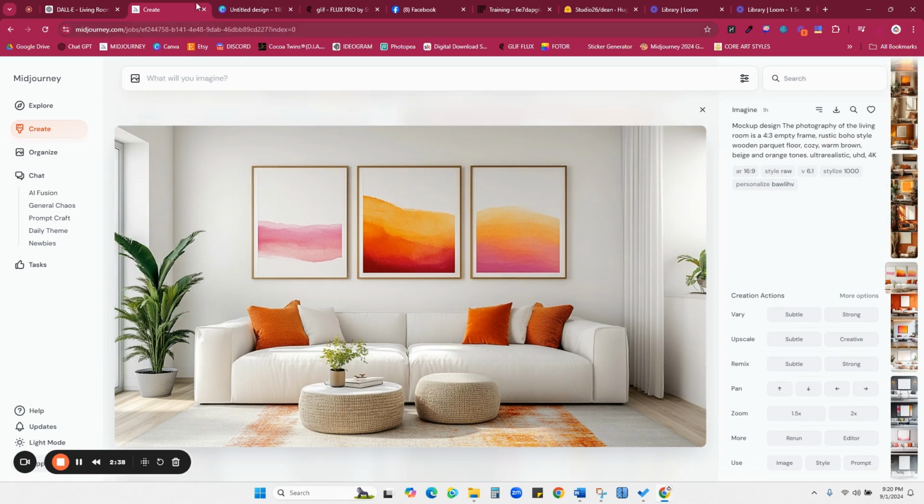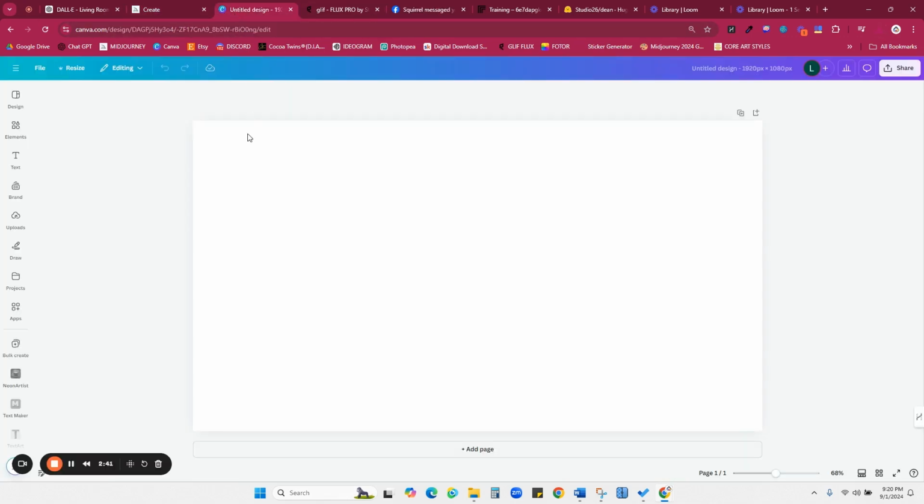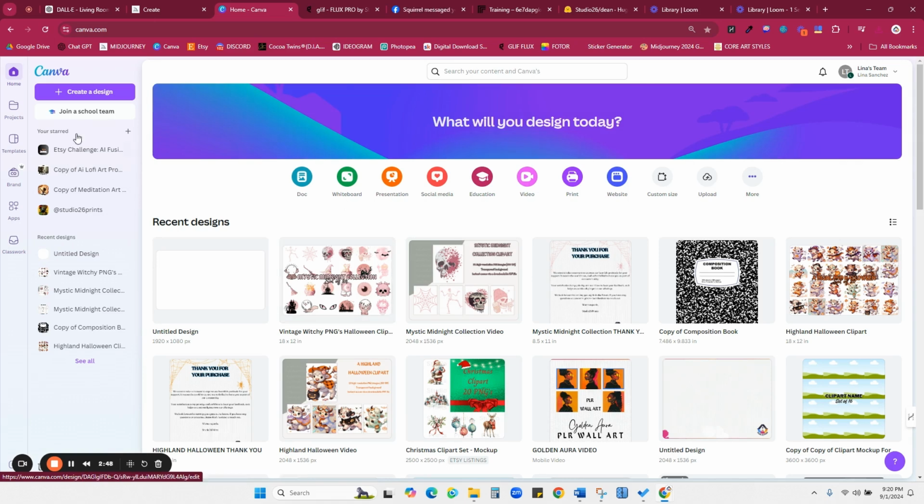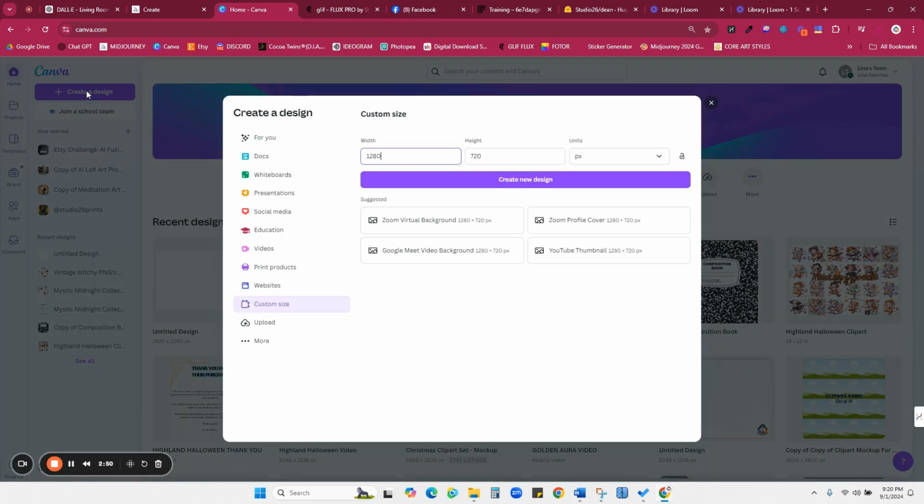Once you save that image, what you want to do is take it into Canva, right? So once you go to Canva, you want to go to the home page of Canva, create a design. Okay, and hit here, custom size. And then for the Zoom background, it would be 1920 by 1080. Okay, and you want to hit create new design.